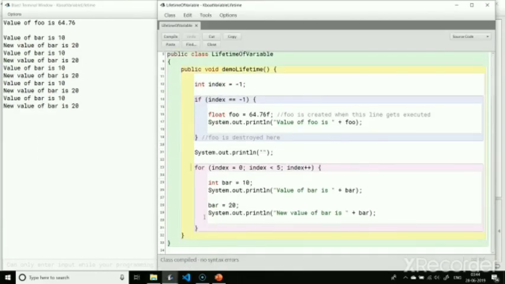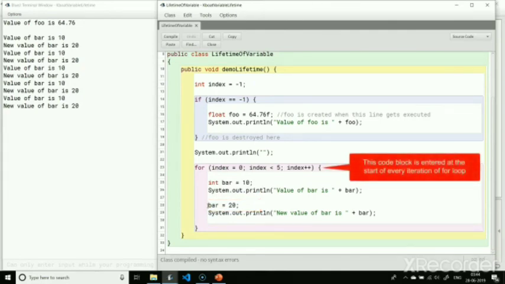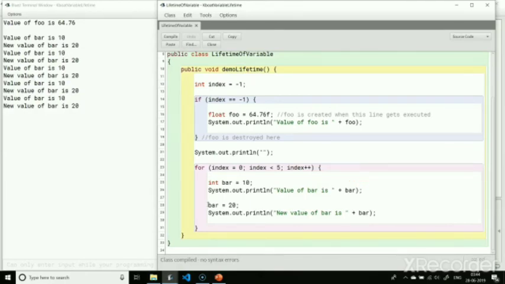Coming to the for block. Here we declare and initialize a variable bar. Then we change its value to 20. At the start of every iteration of the for loop, program control enters this code block. The variable bar is created and initialized with the value 10. Next, the value of bar is changed to 20.